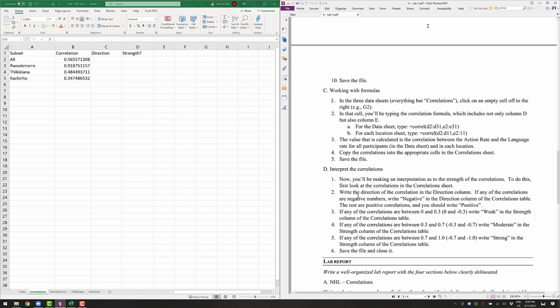You're going to write the direction first in the direction column. Literally, if it's positive, write positive. If it's negative, write negative. These are all positive. So I'm literally just going to write positive, positive, positive, positive. Done. Then for strength, you're looking at the ranges in D3, 4, 5.